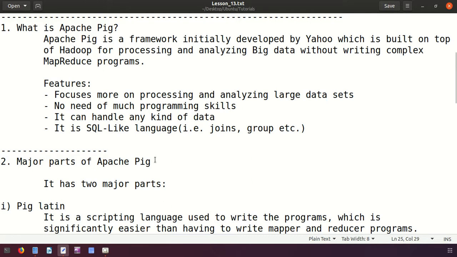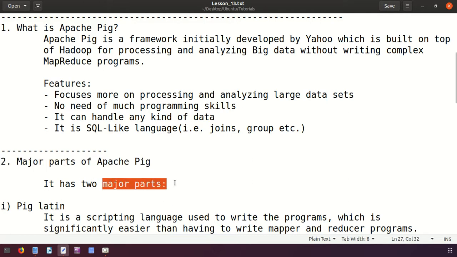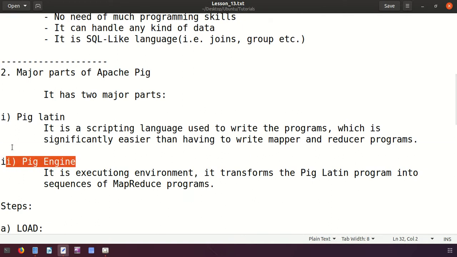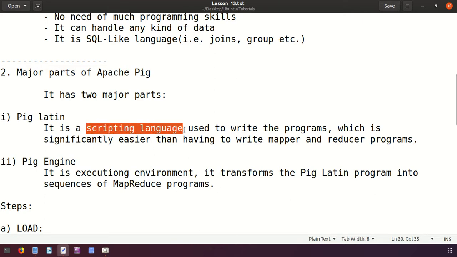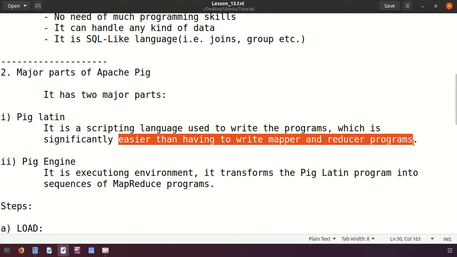Now let's see the major parts of Apache Pig. It has two major parts. The first part is called Pig Latin and the second part is called Pig Engine, right? These are the two major parts. Pig Latin is the language, also called a scripting language, used for writing programs in Apache Pig, which is significantly easier than having to write MapReduce programs.